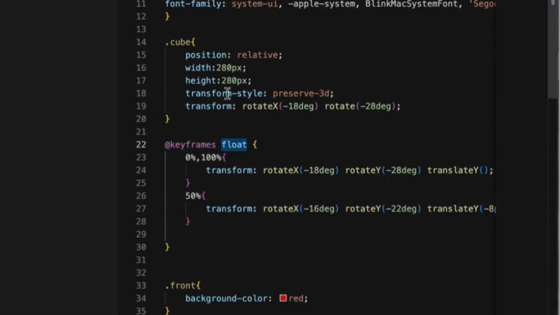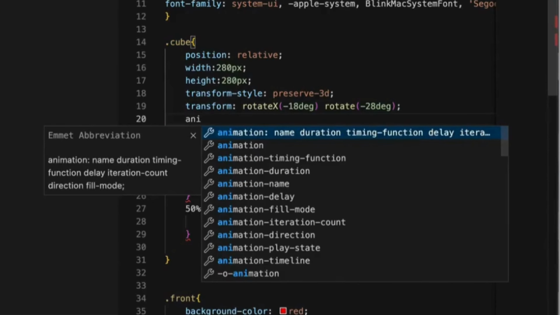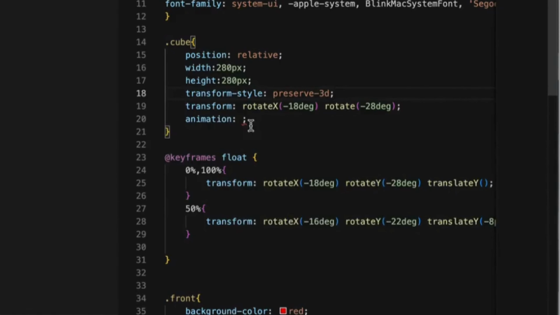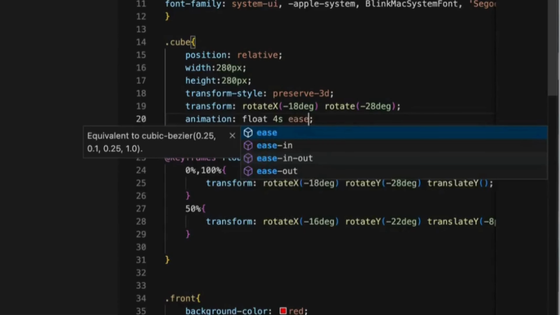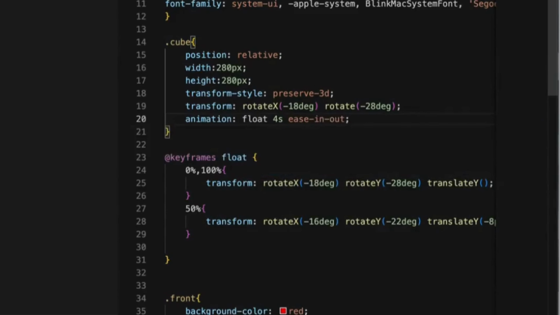I want this entire transition and transformation for the cube, right? So that's why I need to use the animation property. I need to mention the float name here, float, and mention the seconds. Let's say I'll use 4 seconds, ease-in-out, infinite. That means infinite times.